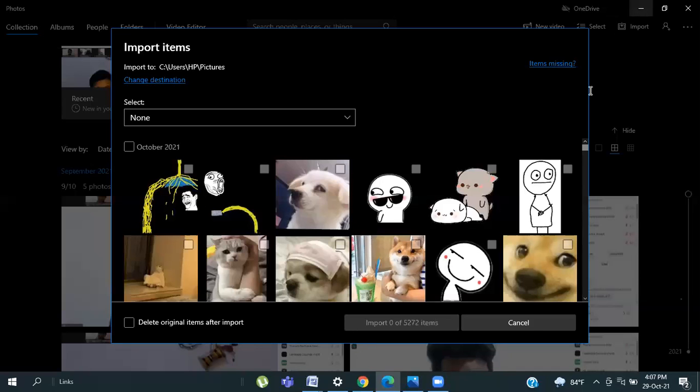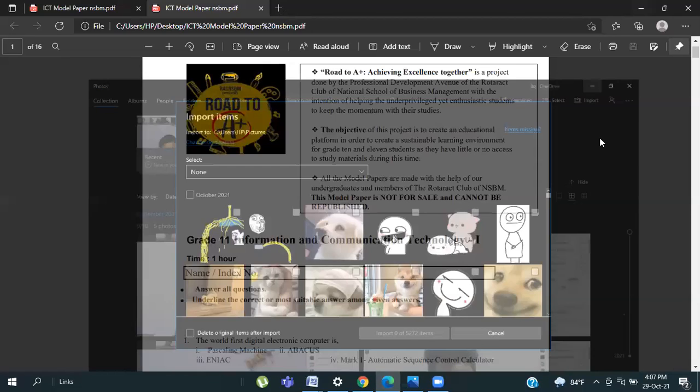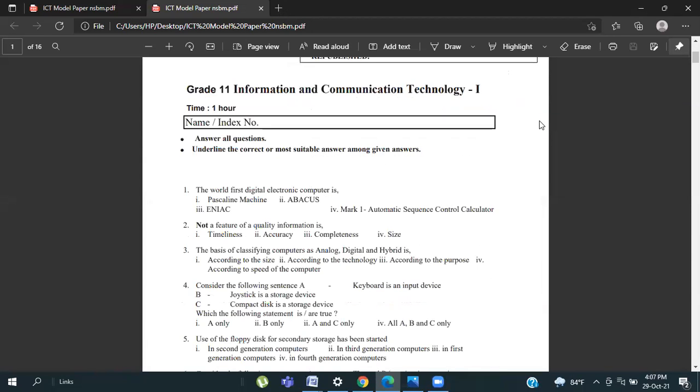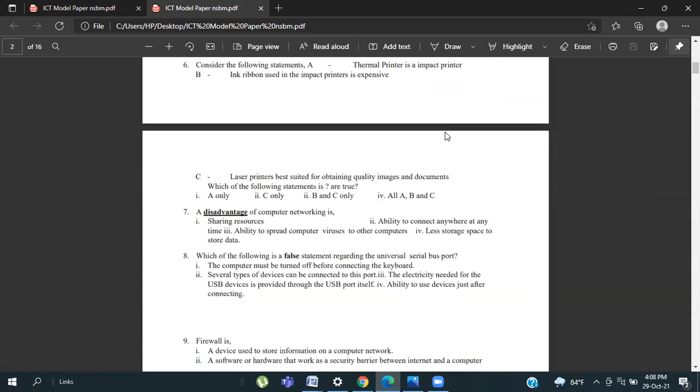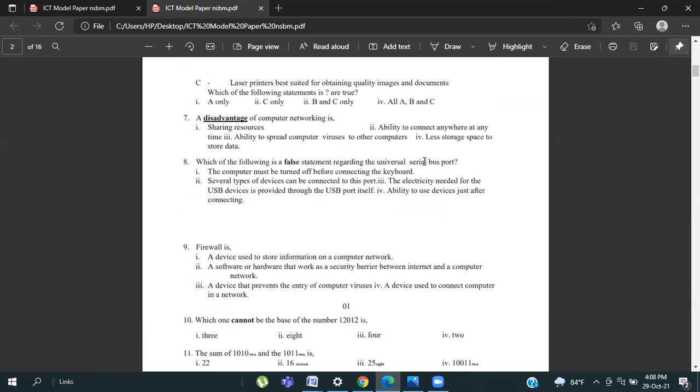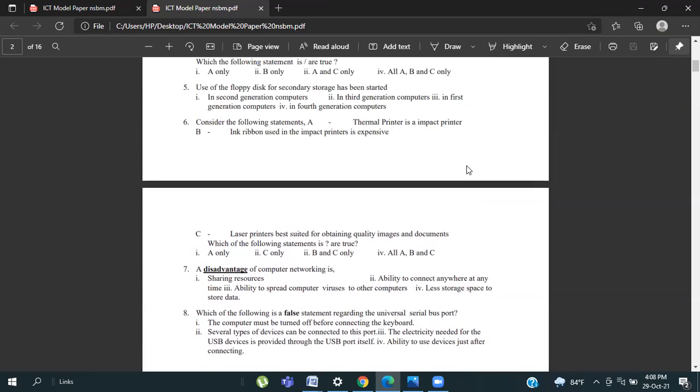Can you all see the paper? Is it visible? Yes, Tharushi, we can. Okay. So the first question, as you all know, is MCQ. You have 40 multiple choice questions. There are 4 answers. You can select the one which is most acceptable.